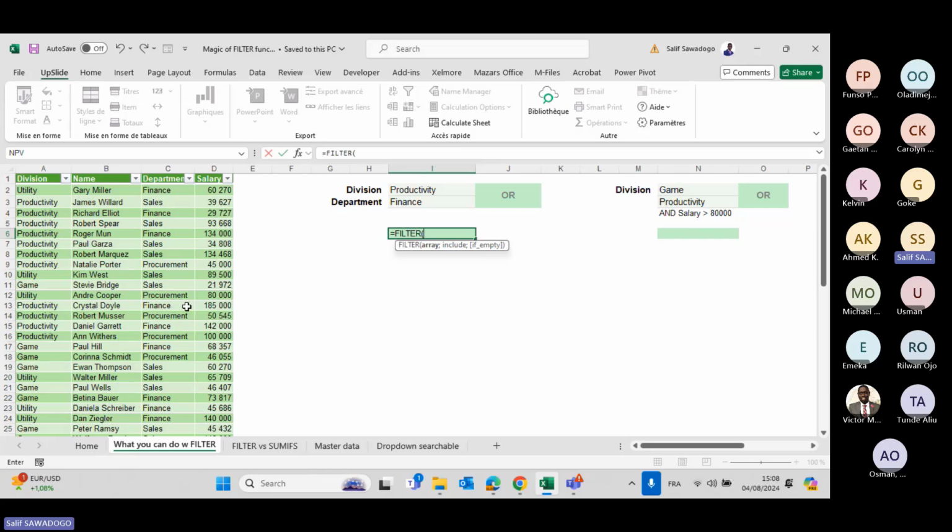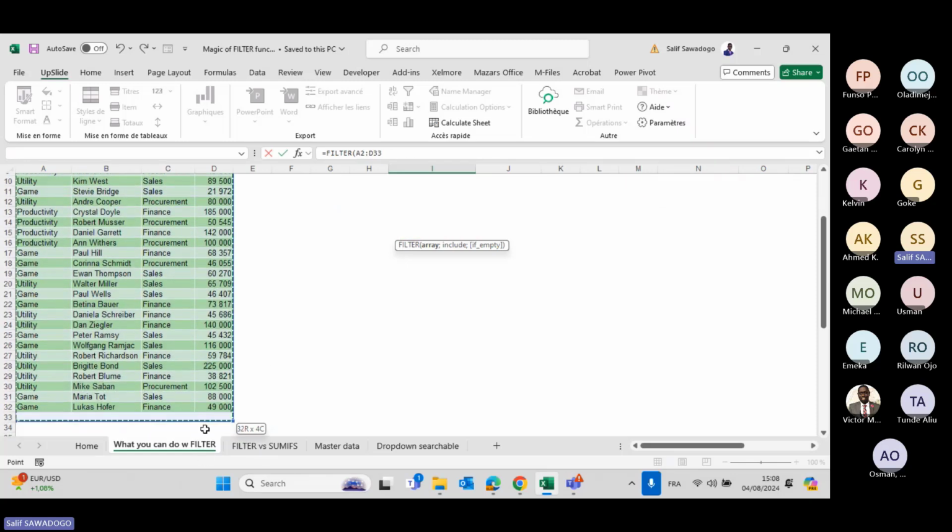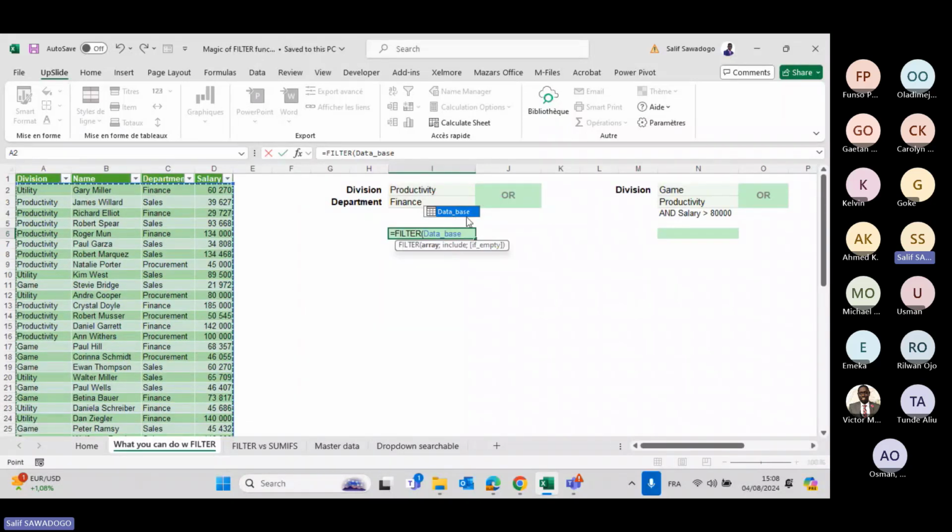My database is formatted as an Excel table, so I can just use the name of the database, or I can come here and select my data range. For example, I'm going to use the name of my database, and I can return the full database, but I can also choose some columns. We're going to see that later. For now, let's return all the database. And the second argument is going to be the include argument.